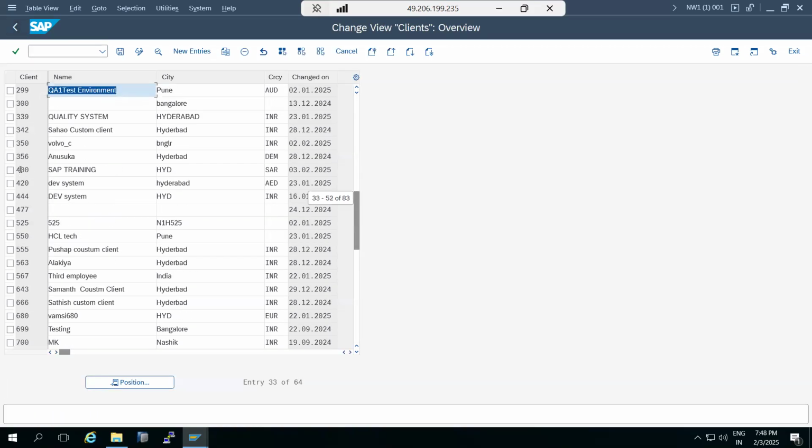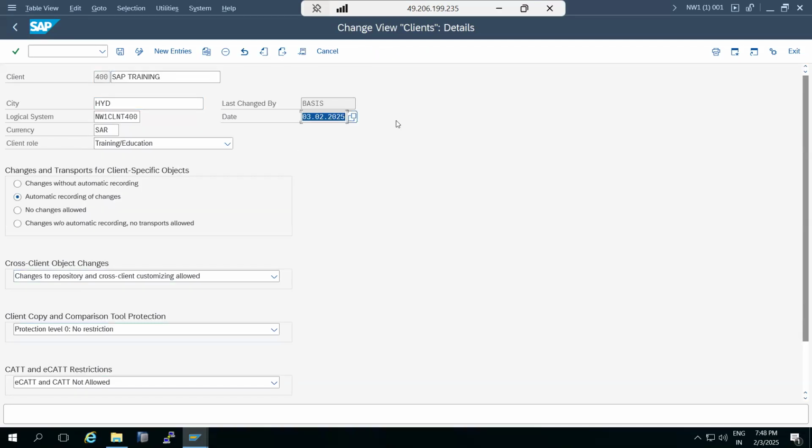Where is the 400 client? So this is the 400 client that got created in the system now, right? This is how we have to create the client. For the client creation, the logical system is important. So in advance, before itself, we have to create the logical systems in the system.